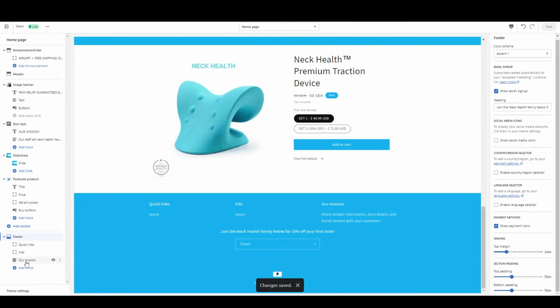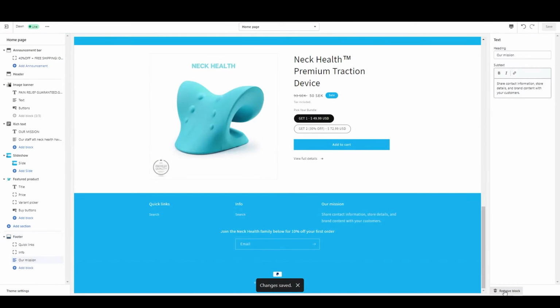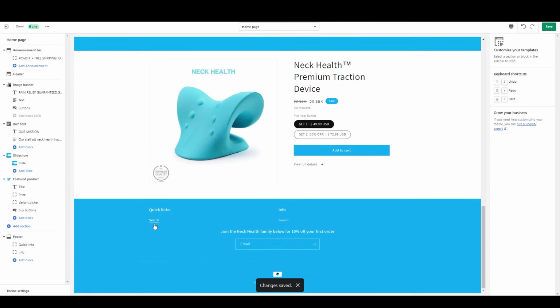Okay guys, perfect. And for your mission, you can remove this section as well, you don't need it. So only the pages, about us, and the company information, which I'm going to make soon in the video as well. Okay, so we are done with this section.